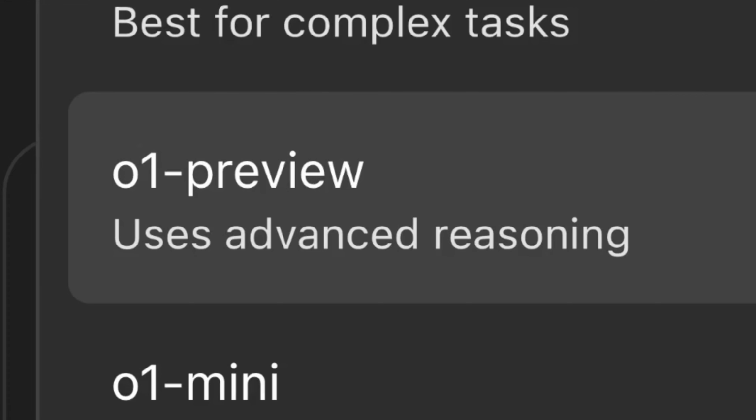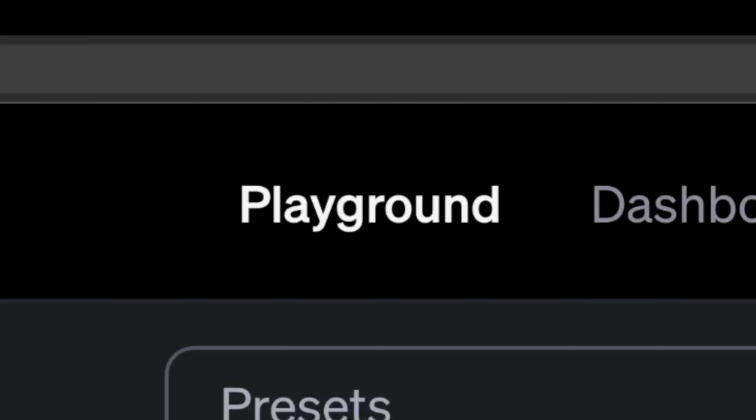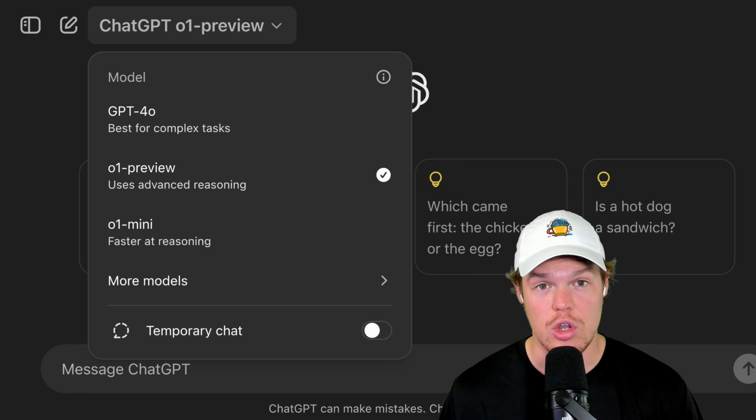OpenAI just released O1 Preview. Let's find out how we can access it within OpenAI's playground and overall see if this model is any good. Sound good? Let's jump in.